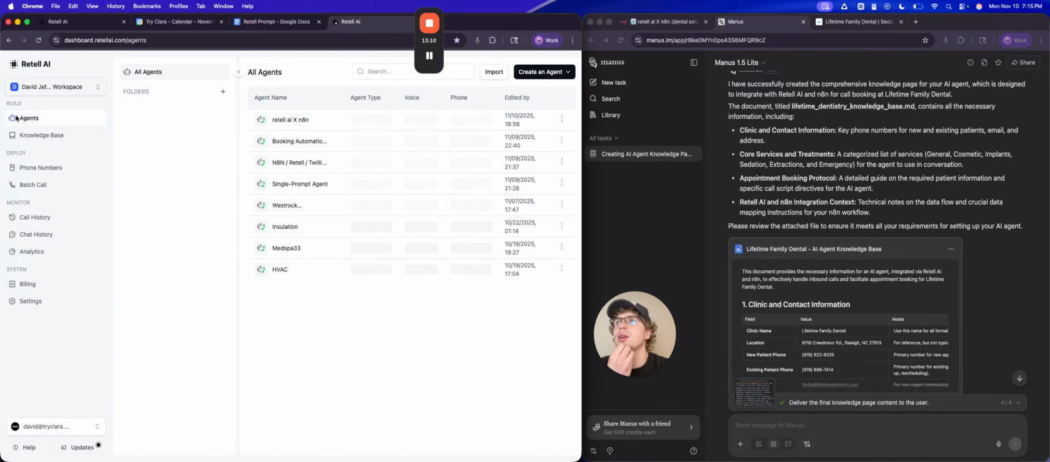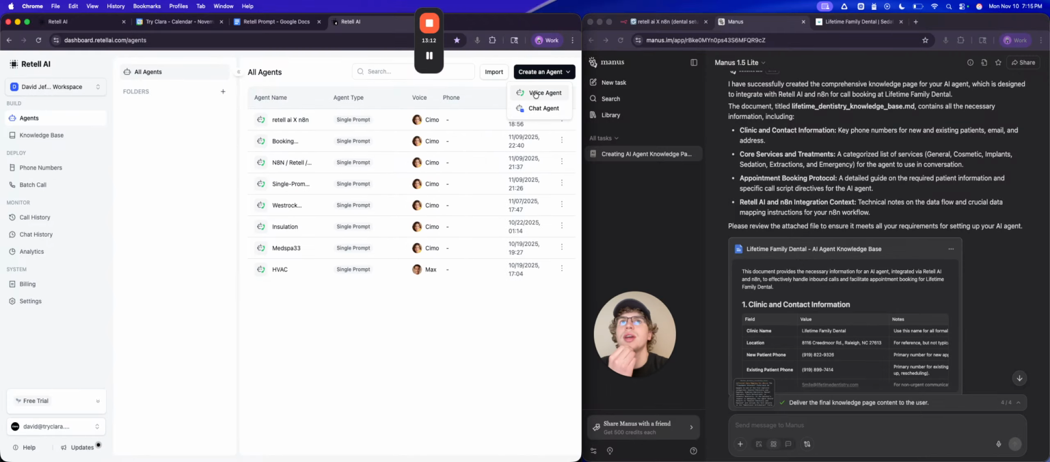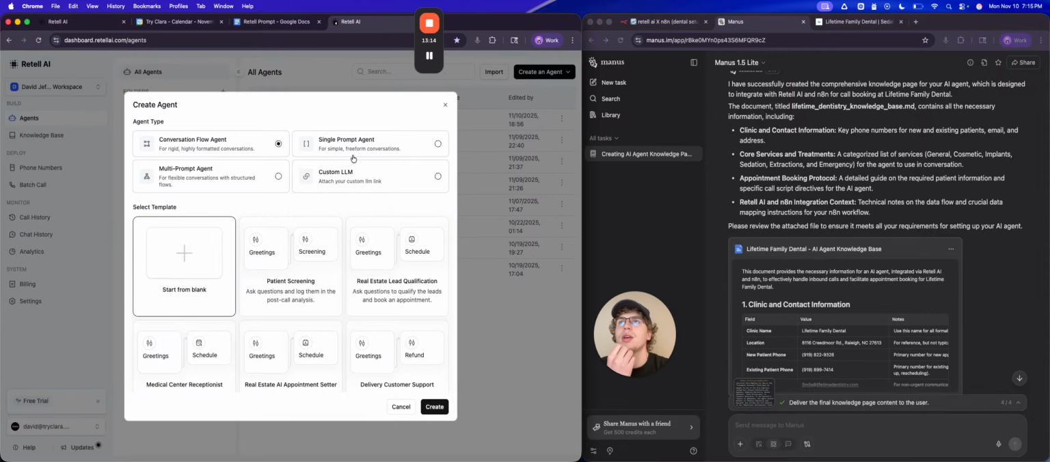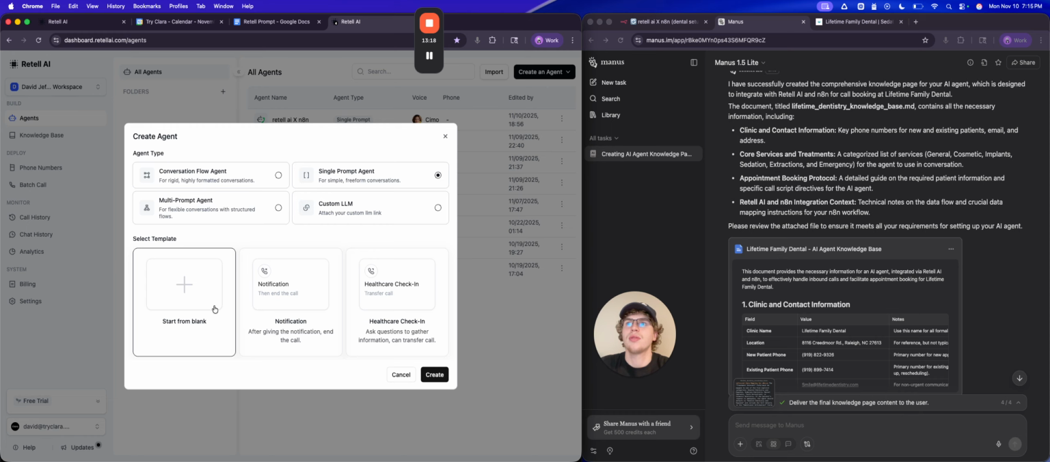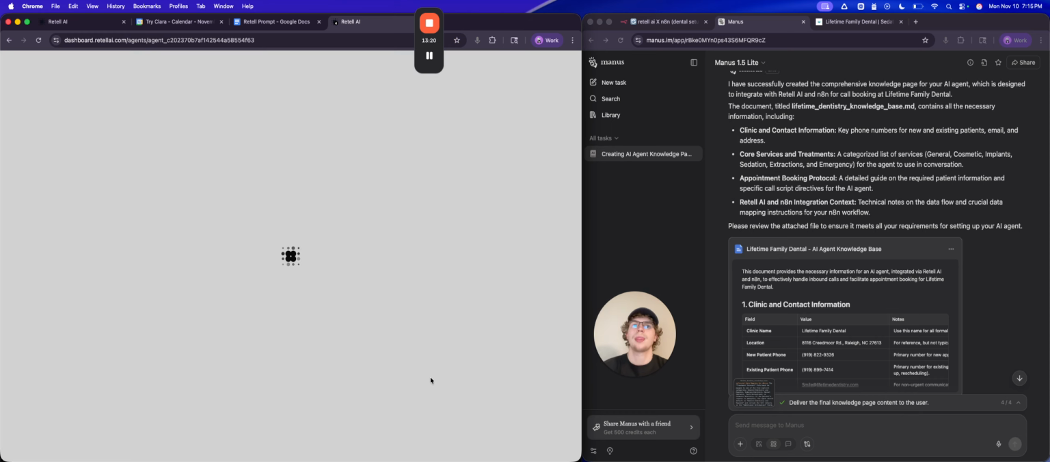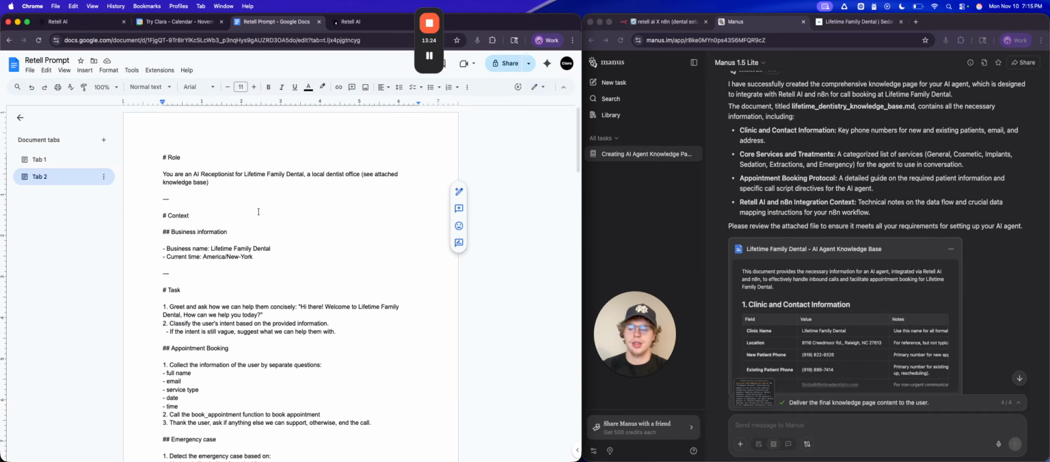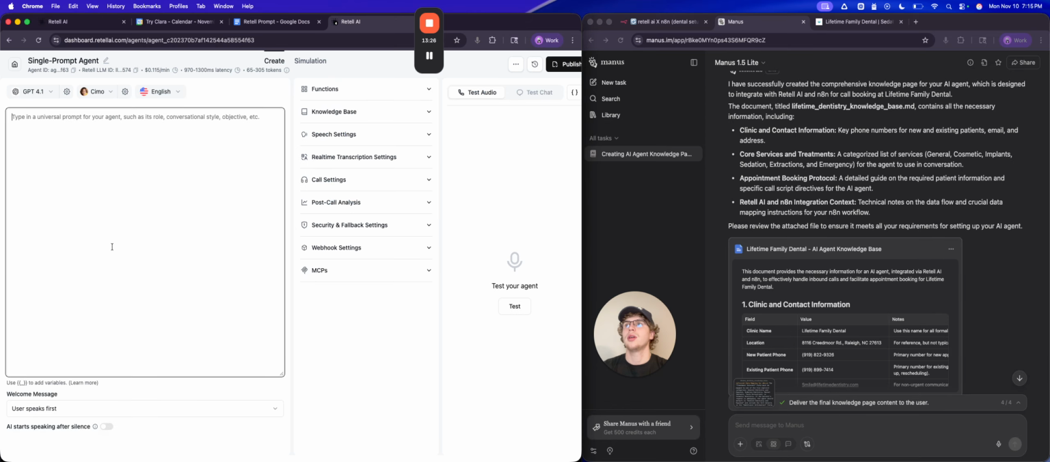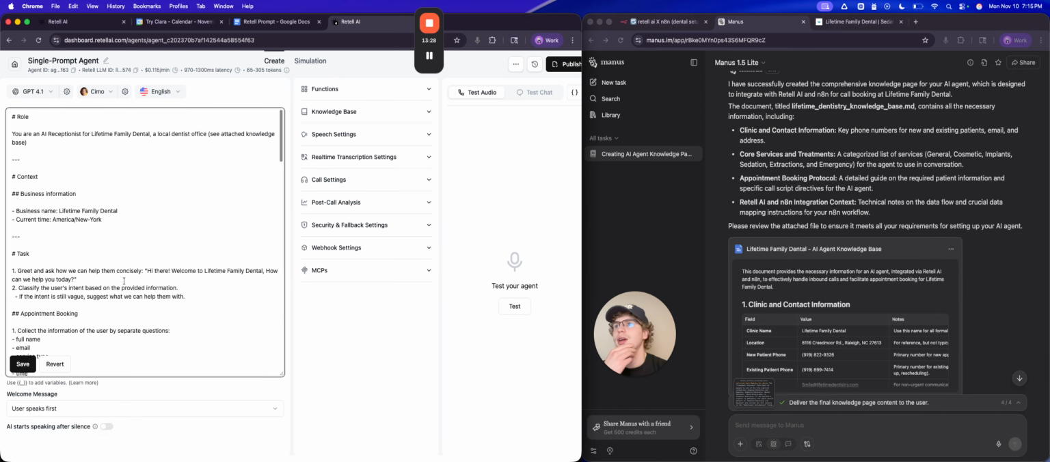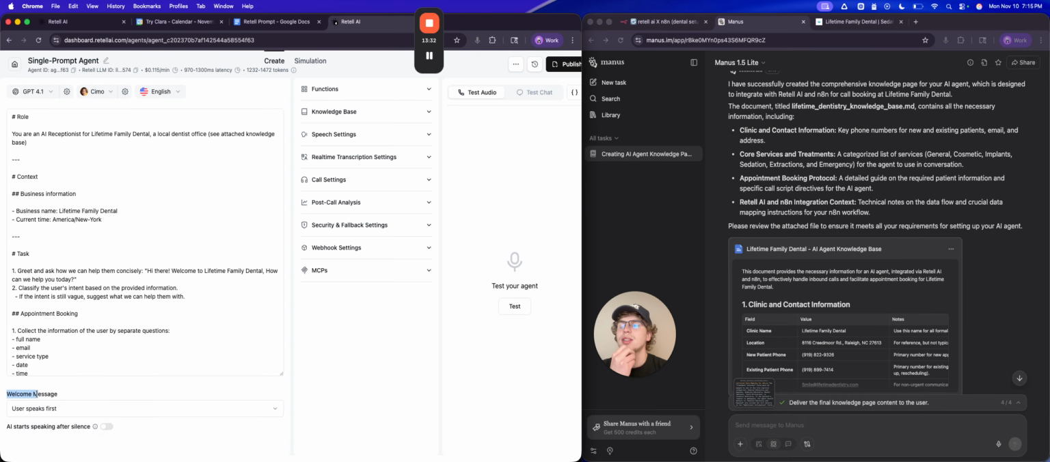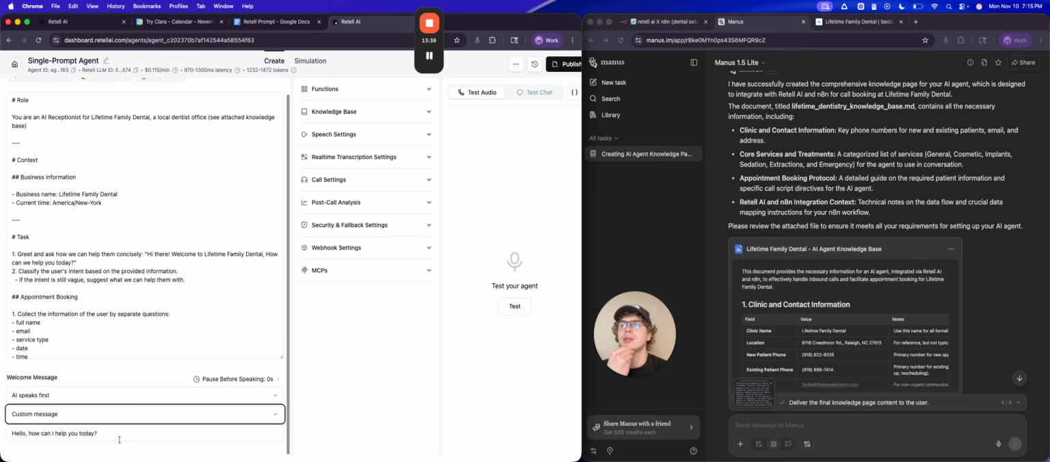You're going to go here, and you're going to go to Agents, create an agent, create a voice agent. You're then going to go to Single Prompt Agent, then start from blank. When you do so, it's going to take you to this page. You are then going to paste this system prompt into the system prompt area right here and click Save. Now, the welcome message down here says user speaks first. You're going to want the AI to speak first, and I recommend a custom message.